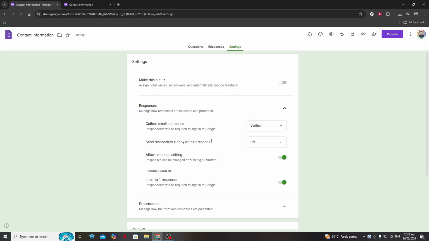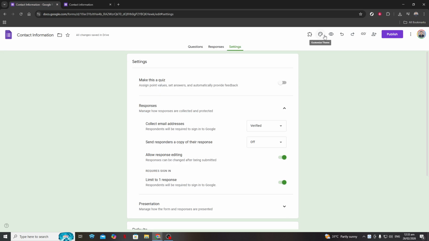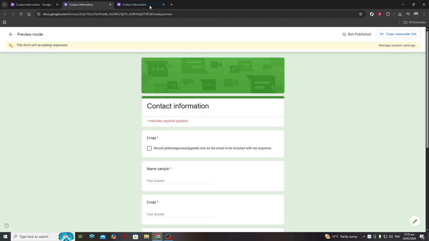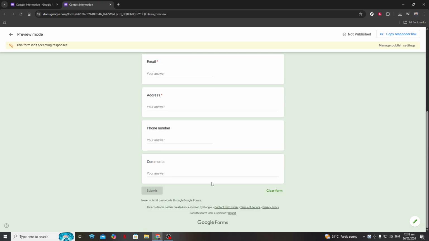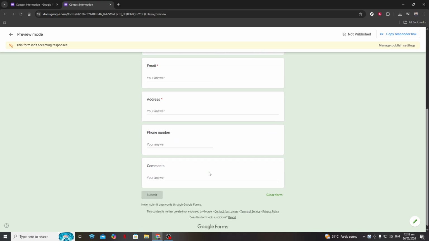Once you're happy with how everything looks, use the preview one more time and do a test submission yourself. This helps you see the full experience from your audience's perspective and confirm that the submit button and confirmation message are working correctly. That's all you need to know to make sure your Google form has a clear, functional submit button and a smooth finish for anyone filling it out.